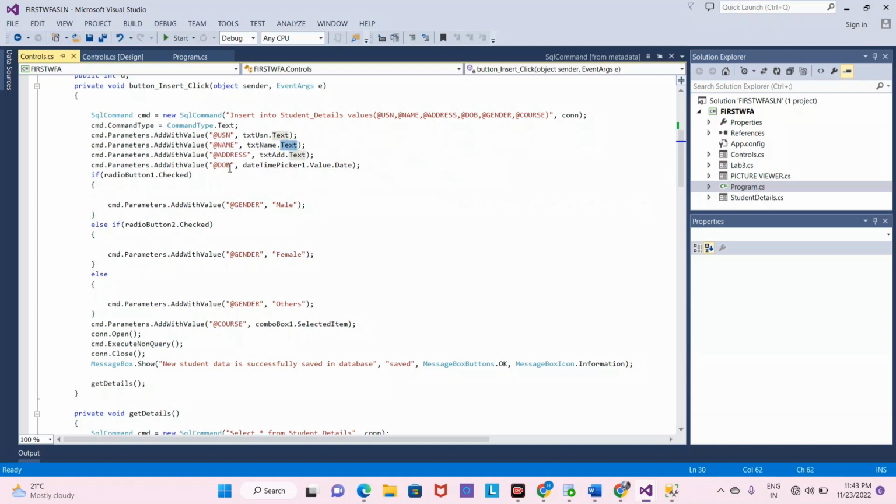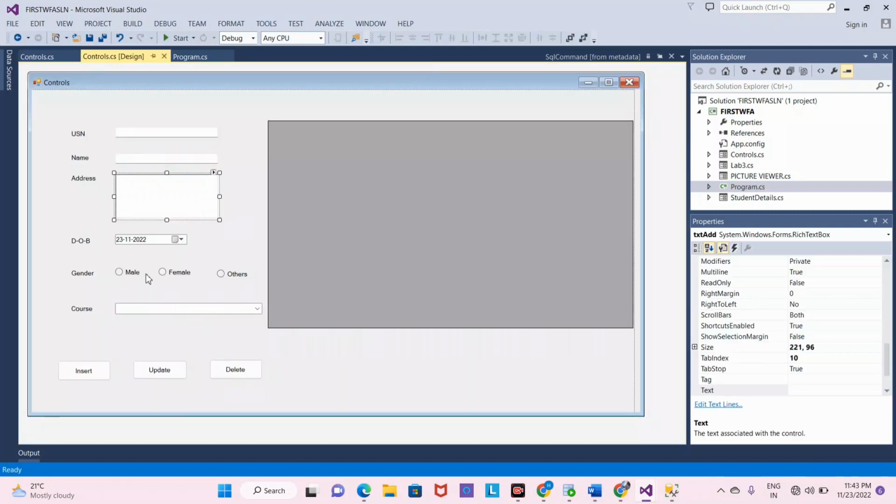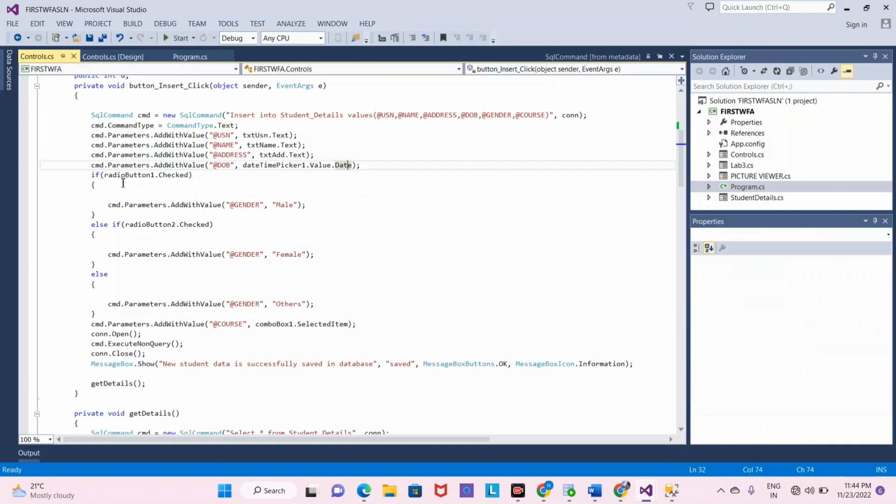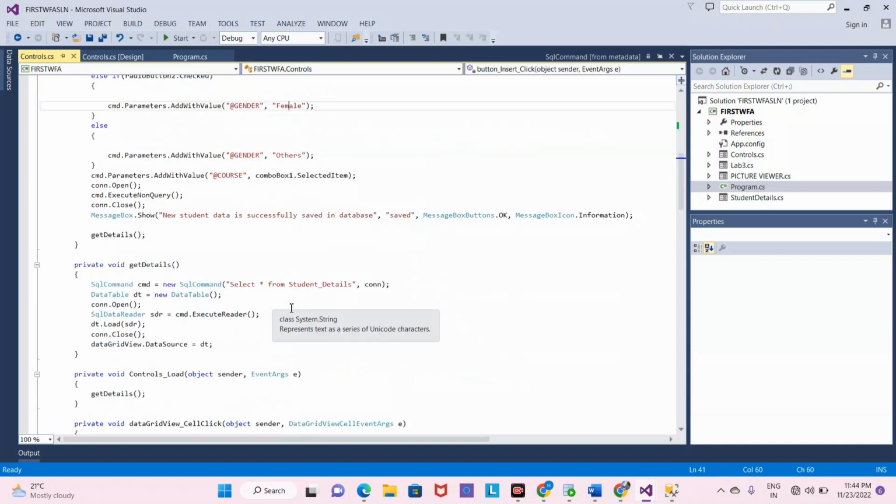Text is the property. So text address, date time picker, whose value we are taking and converting to date time. So as we have three radio buttons, here we are checking if radio button 1 is checked or selected, we are passing male as the parameter. Similarly, if button 2 is checked or selected, we are passing female, else we are passing others.